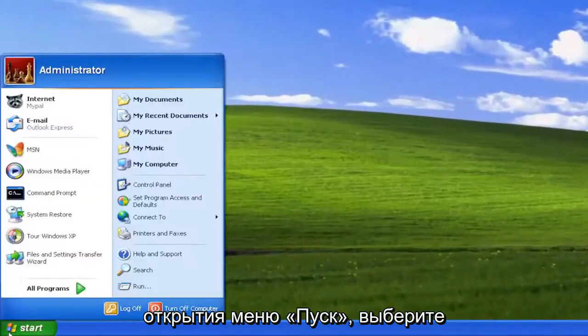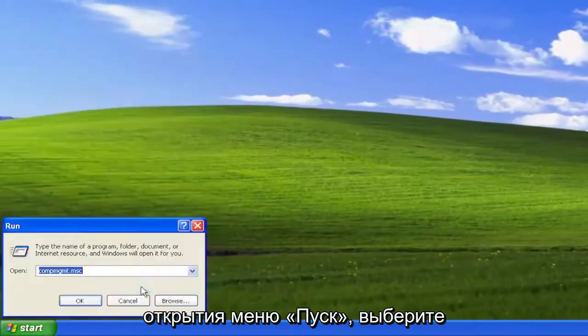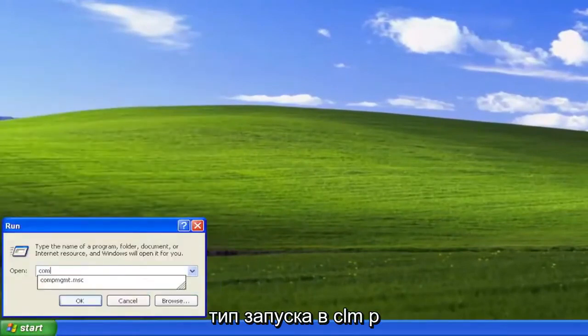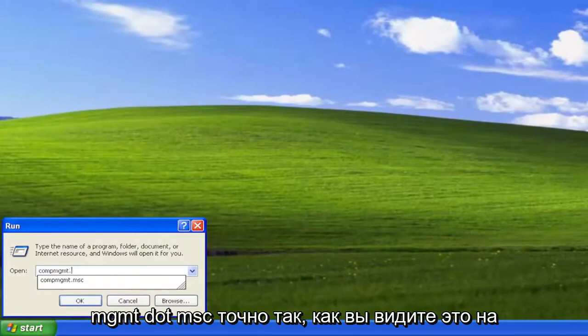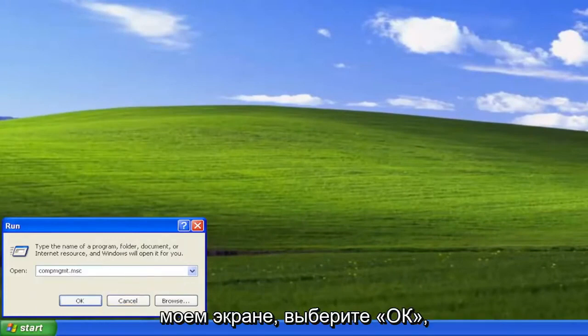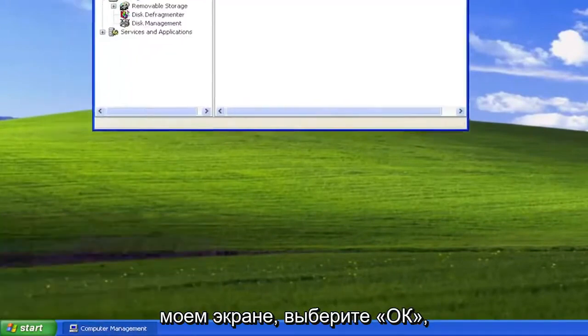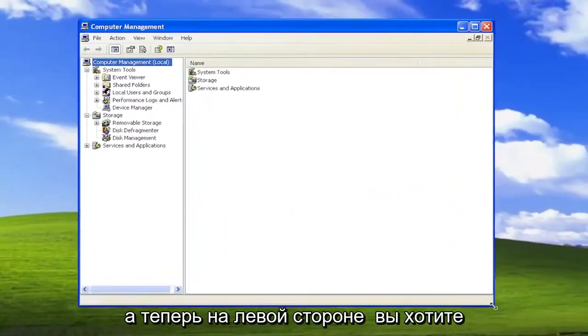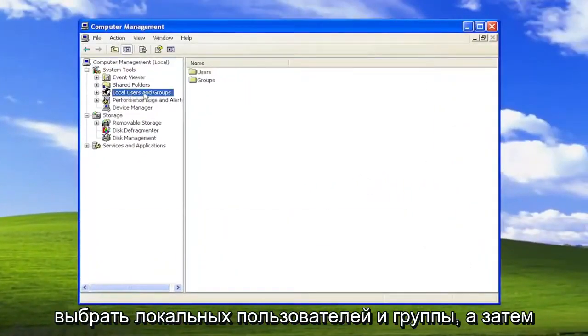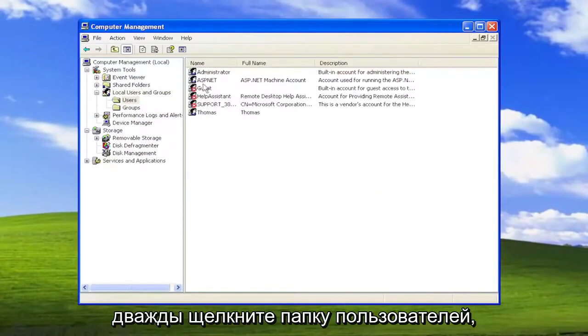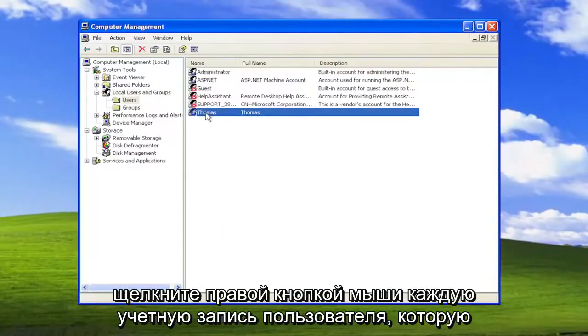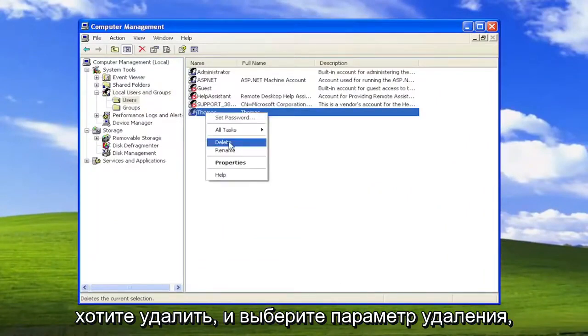We're going to start by opening up the Start menu, select Run, type in compmgmt.msc, exactly how you see it on my screen, select OK. And now on the left side, you want to select Local Users and Groups, and then double-click on the Users folder, right-click on whatever user account you want to delete, and select the Delete option.